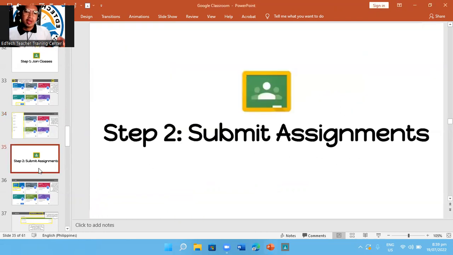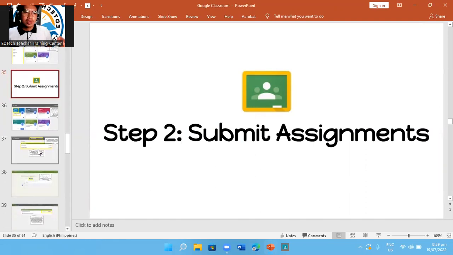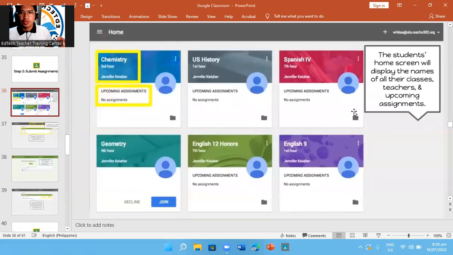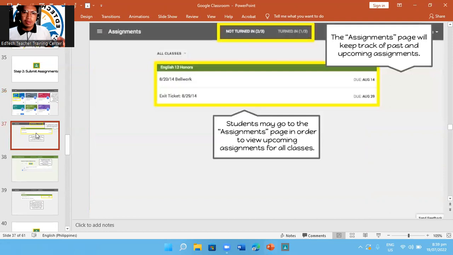So submit the assignments. Paano ba mag-submit ng assignments ang isang student sa ating Google Classroom? So ito. The student's home screen will display the names of all their classes. Teachers, so iba-ibang teacher yon. And upcoming assignments, makikita niya yan sa kanyang home screen. So dito, sa assignments, or sa updated ngayon sa classwork, makikita niya dyan.